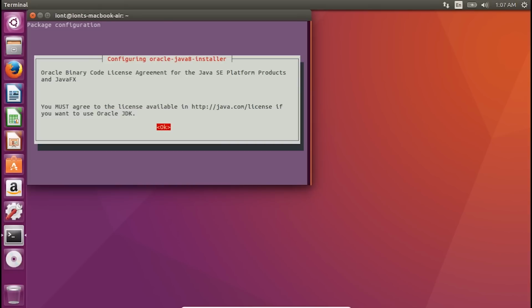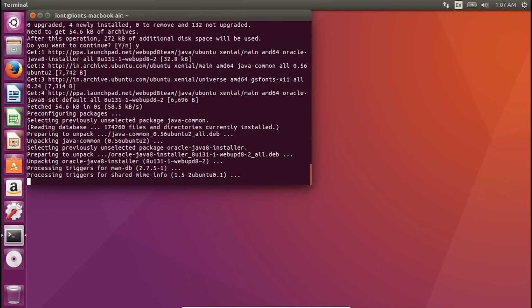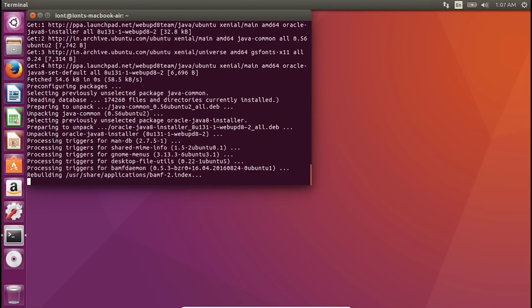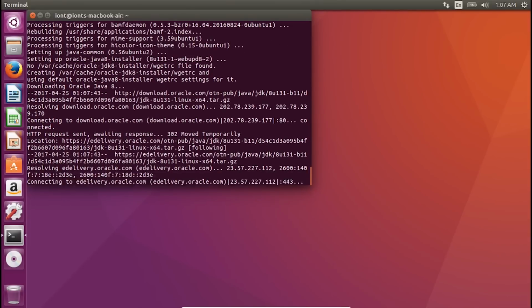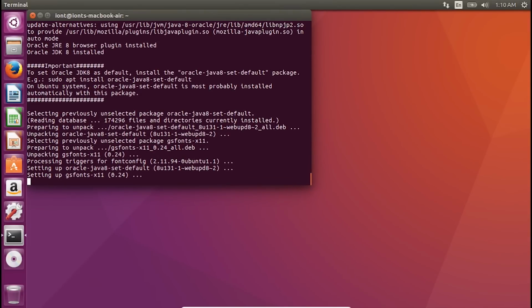Okay, this will pop up and the red means that it's selected. You can use the arrow keys to move the red around. So red isn't okay. I'll just press enter. Move it to yes. Enter. And just let it install. So the Java installation is now complete.